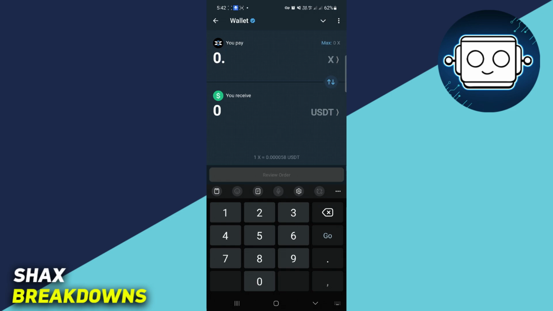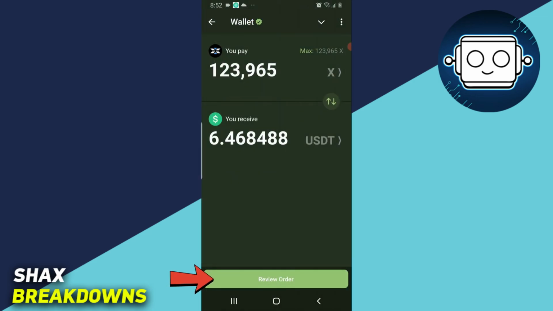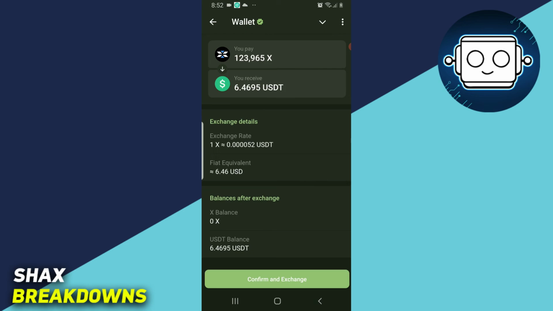As I don't have any X Empire token in my wallet, I will show you the exact steps using screenshots. So now tap on Review Details. For this much X Empire token, you will receive this much USDT. Now tap Confirm and Exchange.